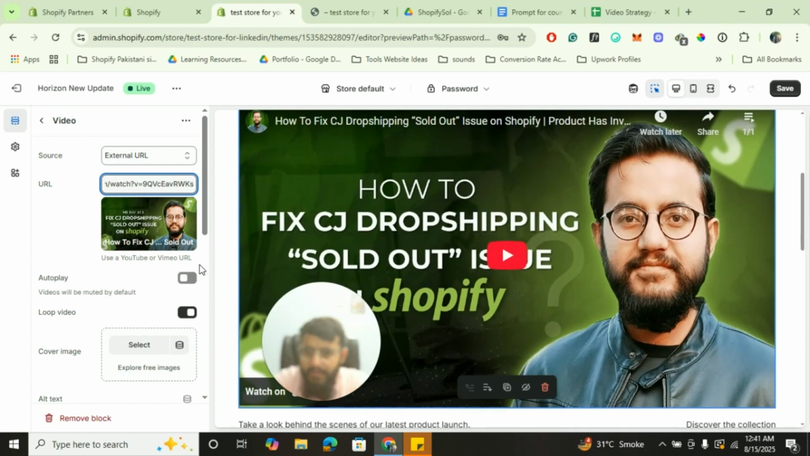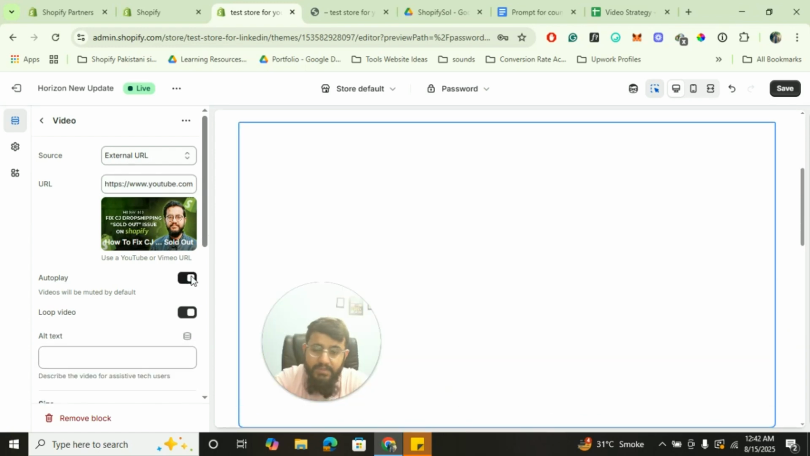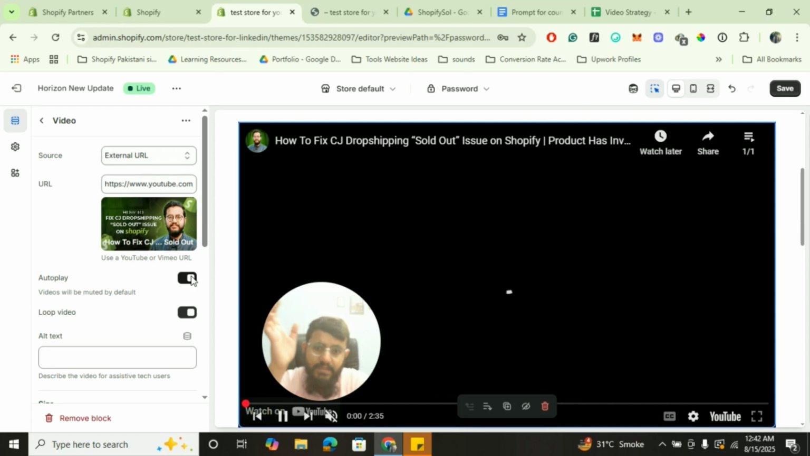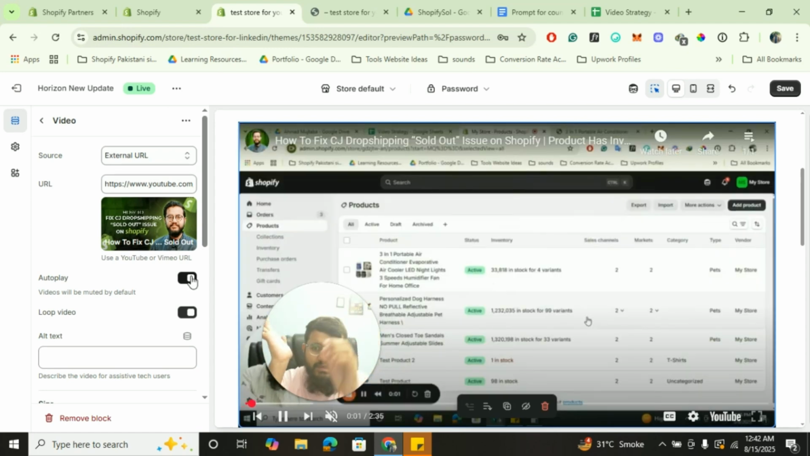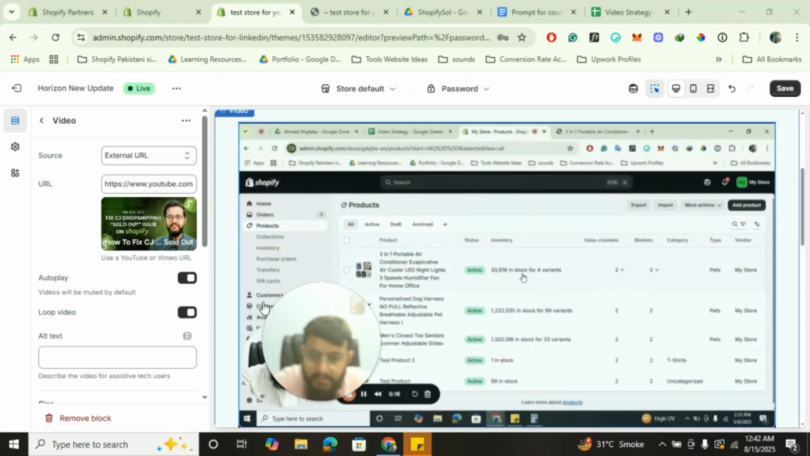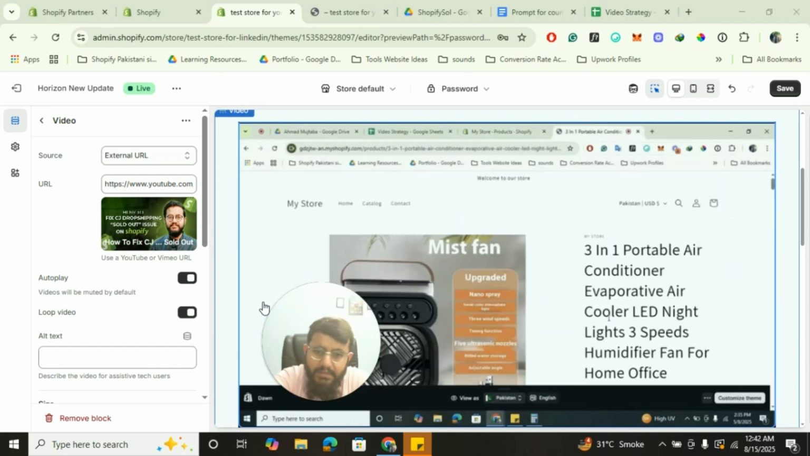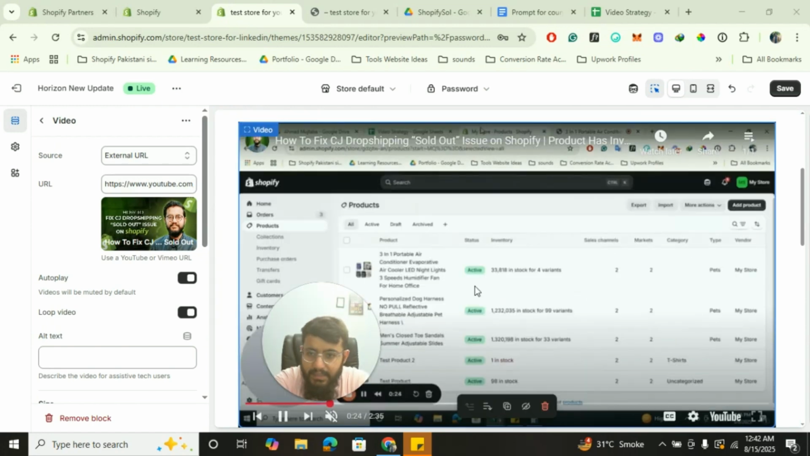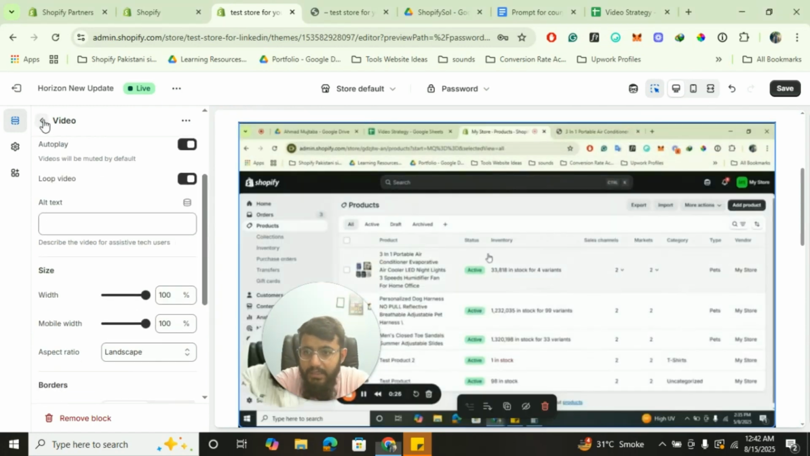It's looking good. Autoplay, it does have the option to autoplay. This is the best feature. Like if you go into the Dawn theme, there was an option for autoplay, but it doesn't work well. So in the Horizon theme, this is something really great. It works very well with autoplay.